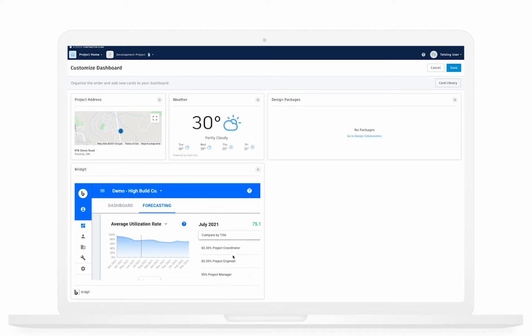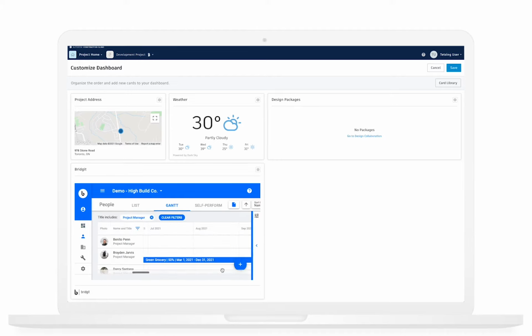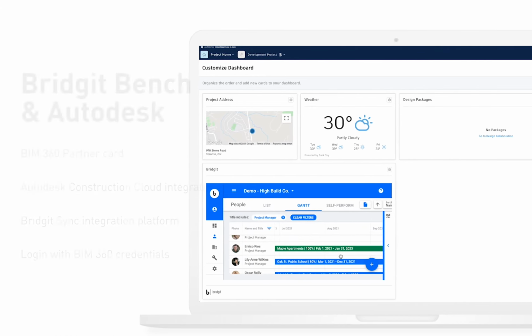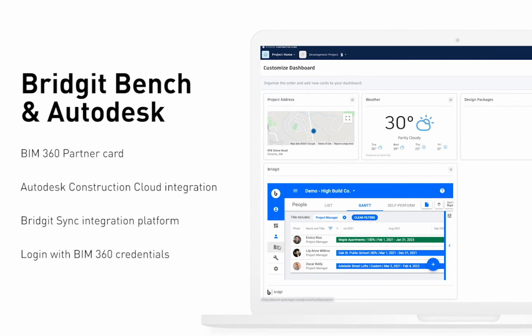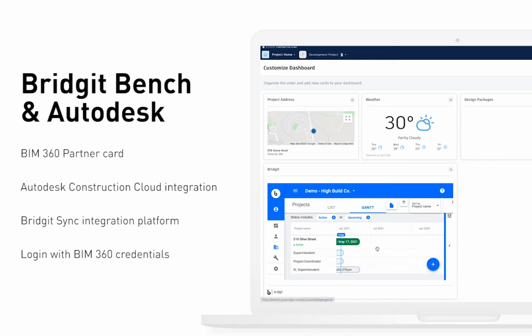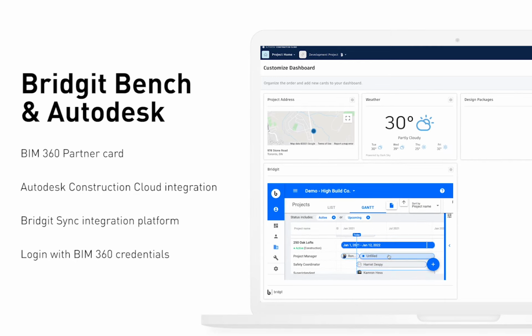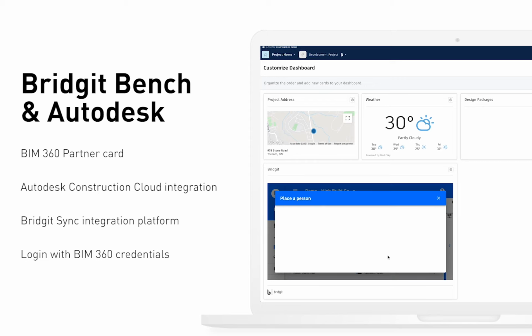You can track project changes, house workforce planning meetings, and tweak resource allocations remotely. Manage your resources directly from BIM 360 using the BIM 360 Partner Card. Pull projects and project data using our Autodesk Construction Cloud integration.